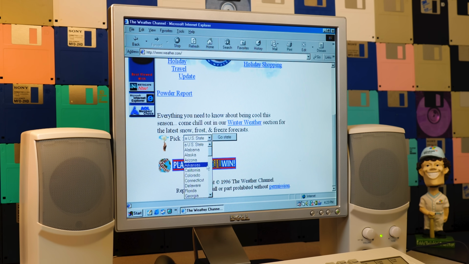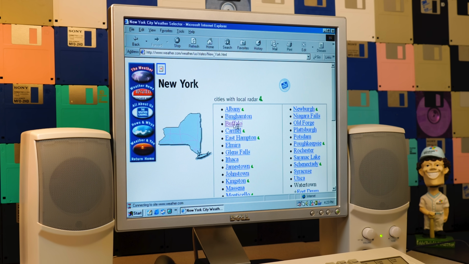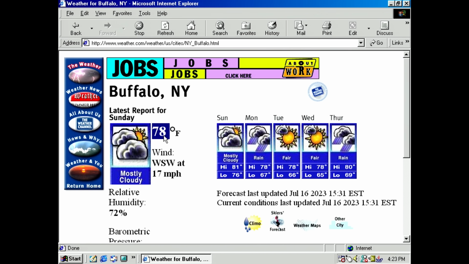But I can pick, let's say New York here. We'll scroll all the way down, and we'll go to that state, and let's go to Buffalo, New York. And this will pull current accurate weather information for Buffalo, New York from the Weather Channel using a modern API. So currently in Buffalo, it's 78 degrees. Here's the forecast for Sunday through Thursday. Here's when it was last updated.